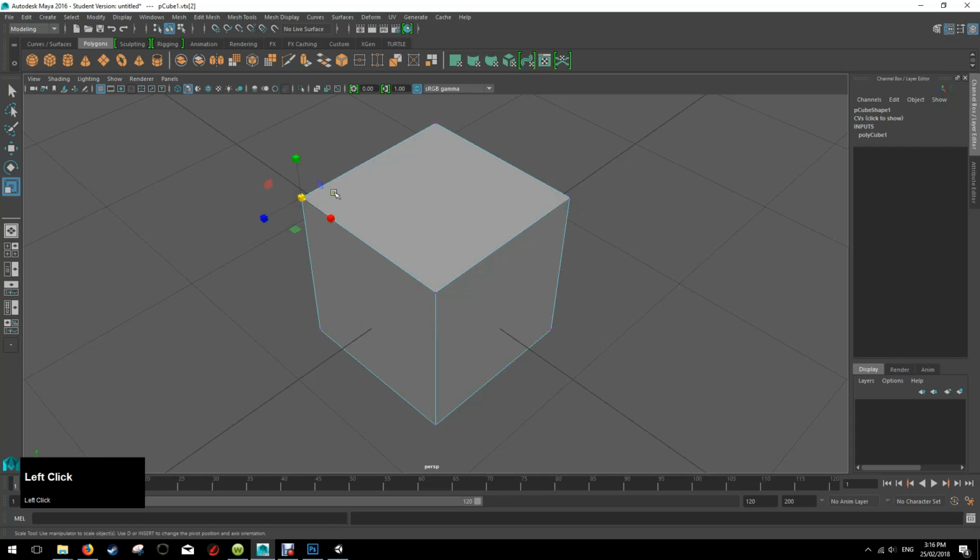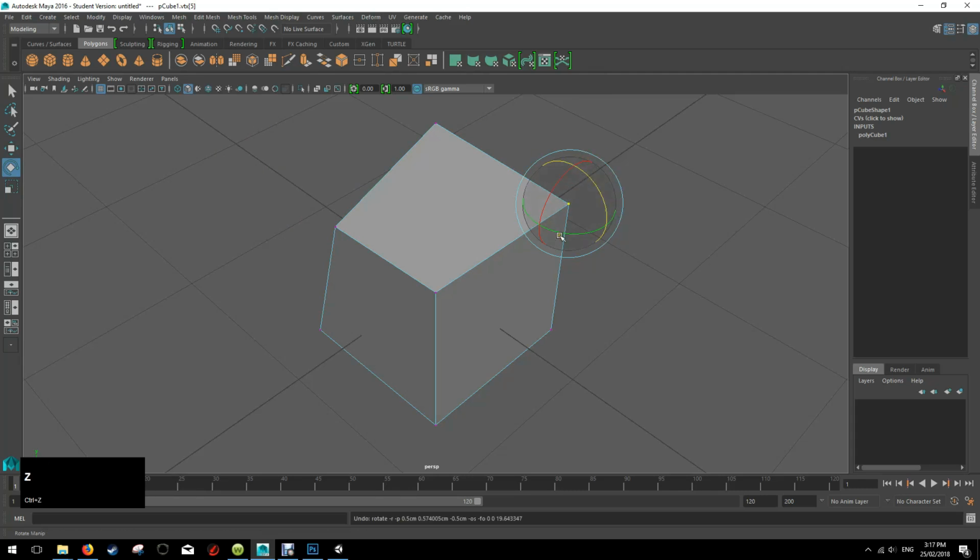And for each vertex we can use our simple transform tools, W, E, or R, to move those vertices around. You can also use the rotate tool, although it doesn't really work for vertices. That will change something, but you just can't see the change, so I recommend you don't rotate them. You can also scale them, but you can't really do that to a single vertex.